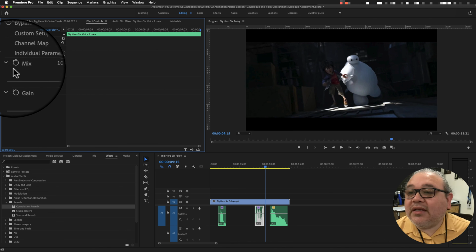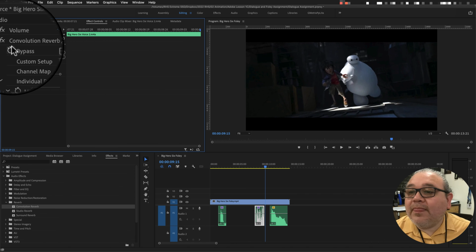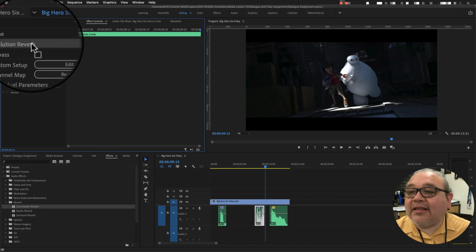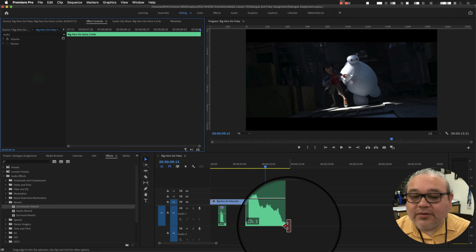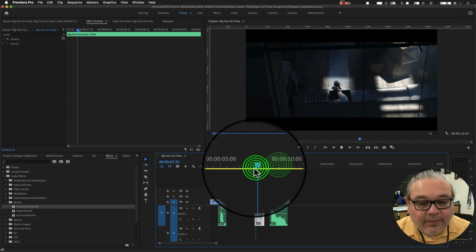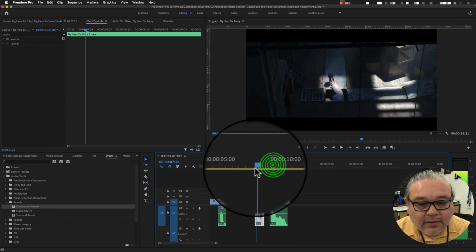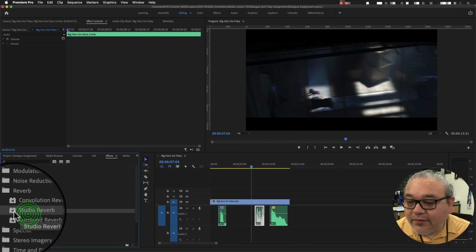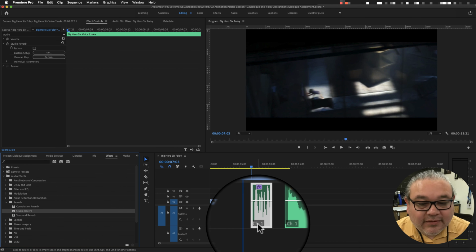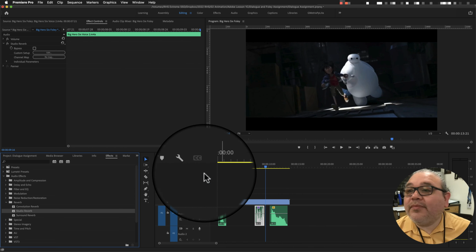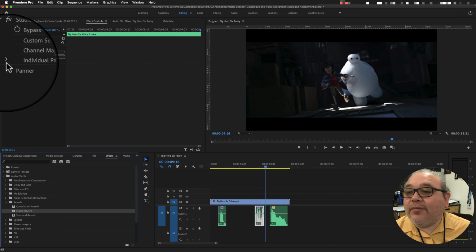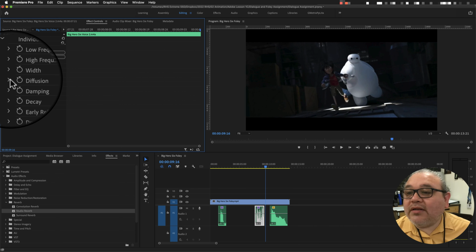Let me see here. Actually, I'm not going to like this one. So I'm going to highlight this, right click, and hit clear, so it takes off the reverb. So instead of that, I'm going to do studio reverb and see what that sounds like. That does sound better.